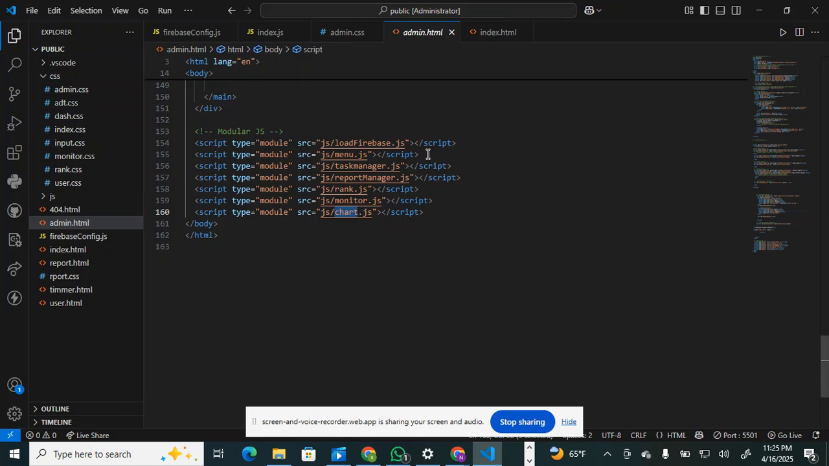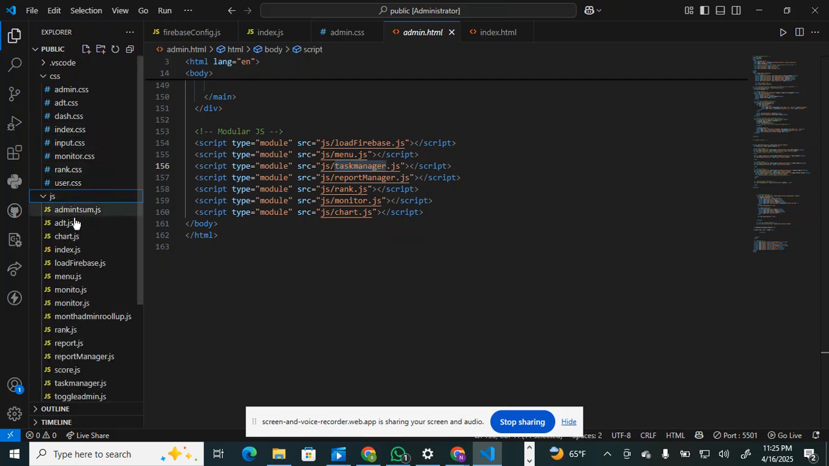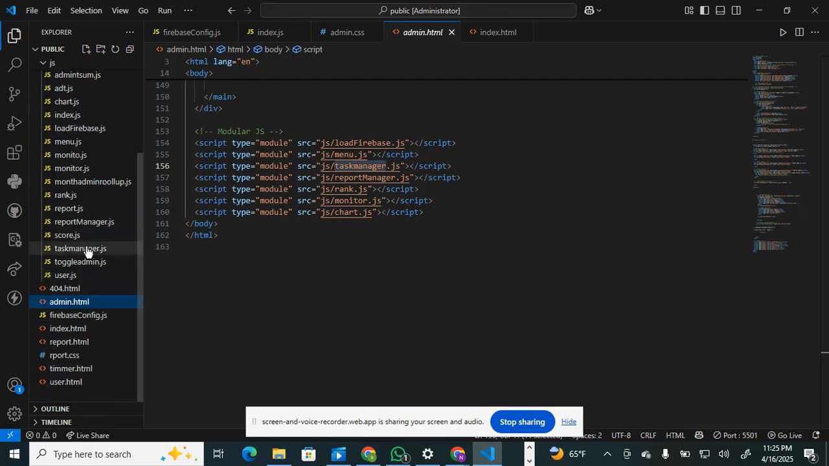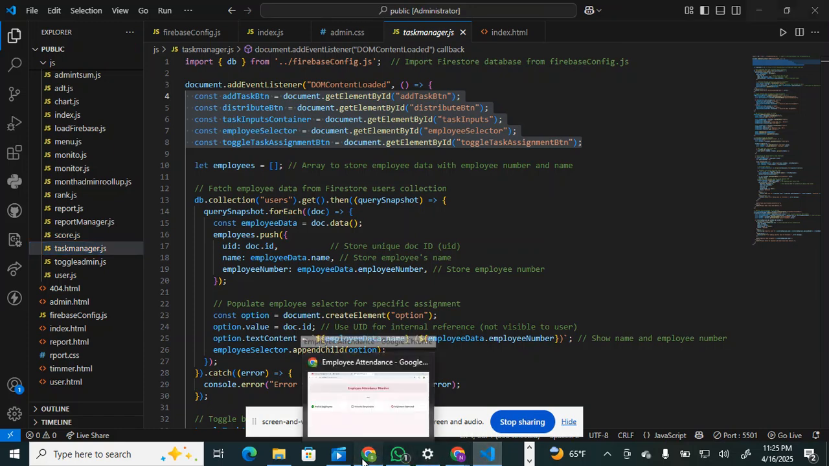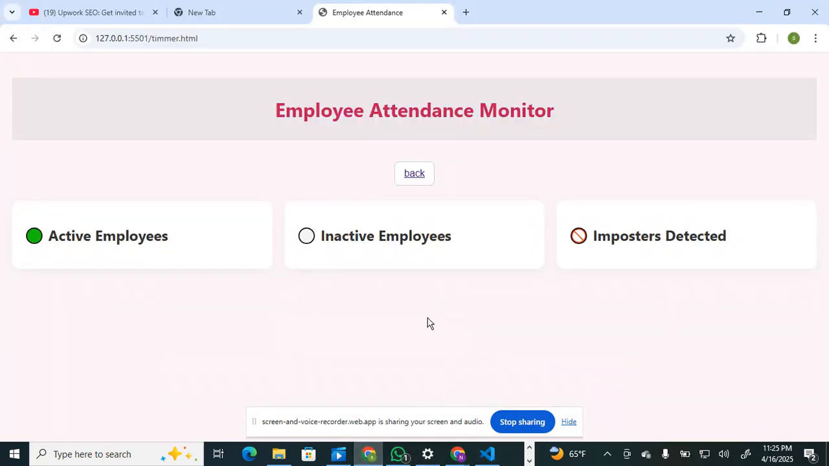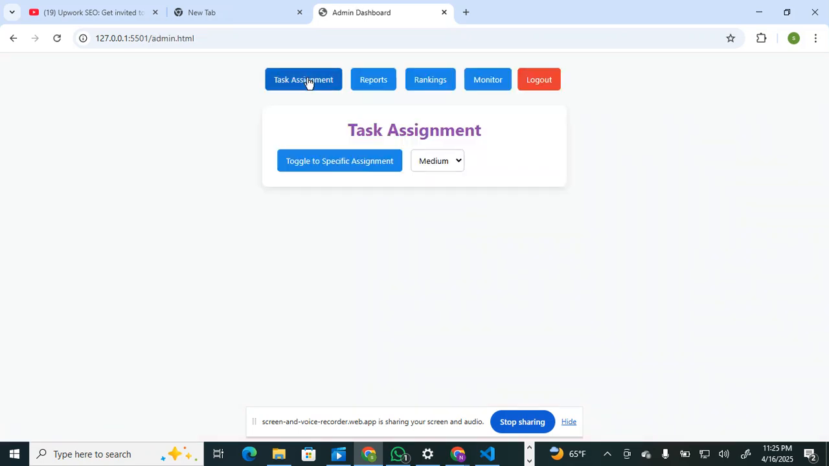Maybe you can go through the task manager and see what it is all about. So we can go to the task manager. Here we go. Now this task manager file is supposed to be managing the tasks at this dashboard. Like this task assignment, it is responsible for this section here.